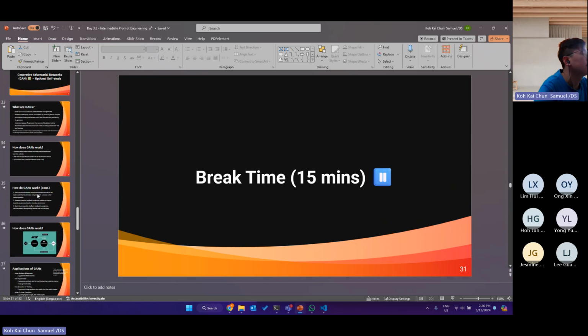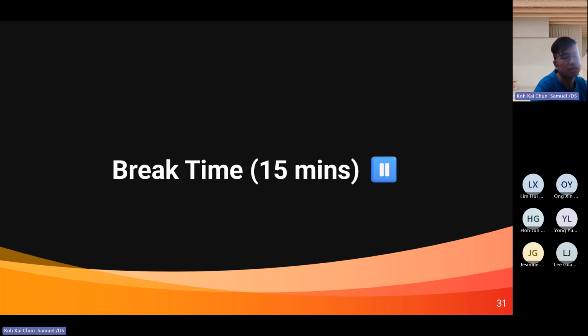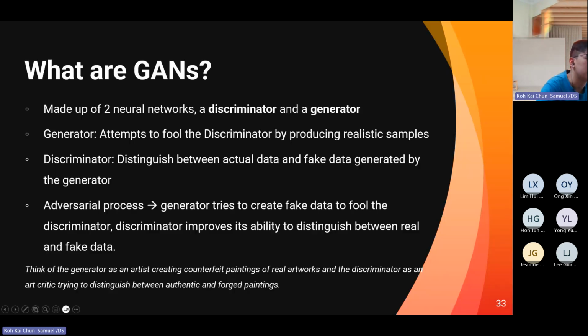The rest of these slides, from slide 32 onwards, are optional self-study. Since we finished quite early today, it's around 2:30 now, we won't be covering the GAN anymore because it's optional. It's totally for you to self-study, but just to tell you it's very doable. It's just a discriminator and a generator, and it tries to see how the generator could mimic and trick the discriminator into thinking it is a real image.